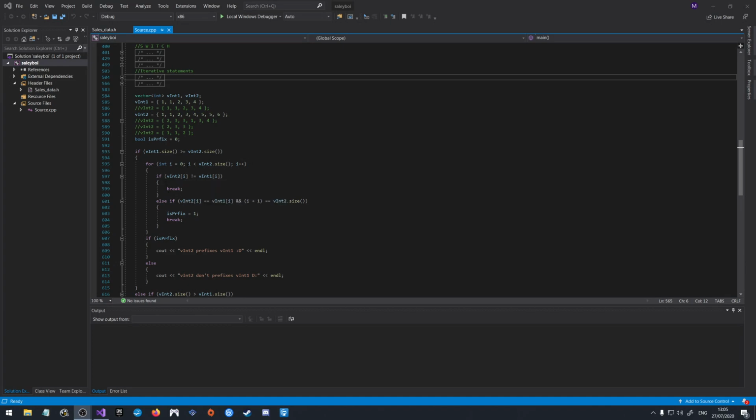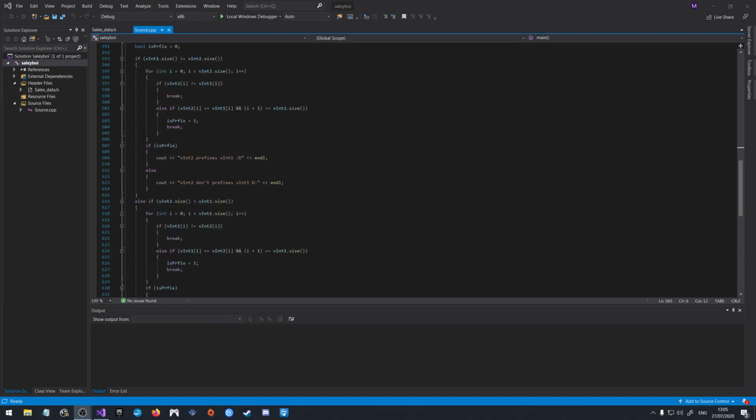If the number in int vector 2 does not equal the number in vector 1 at index i, we're going to break that, and we're going to end up here, and it will look at the value of is prefix, and if is prefix, else cout. So if we get to this point and it's broken, it will come here, because prefix will not be set to 1, it will be set to 0, and it will print out to the console vint2 doesn't prefix vint1, sad face.